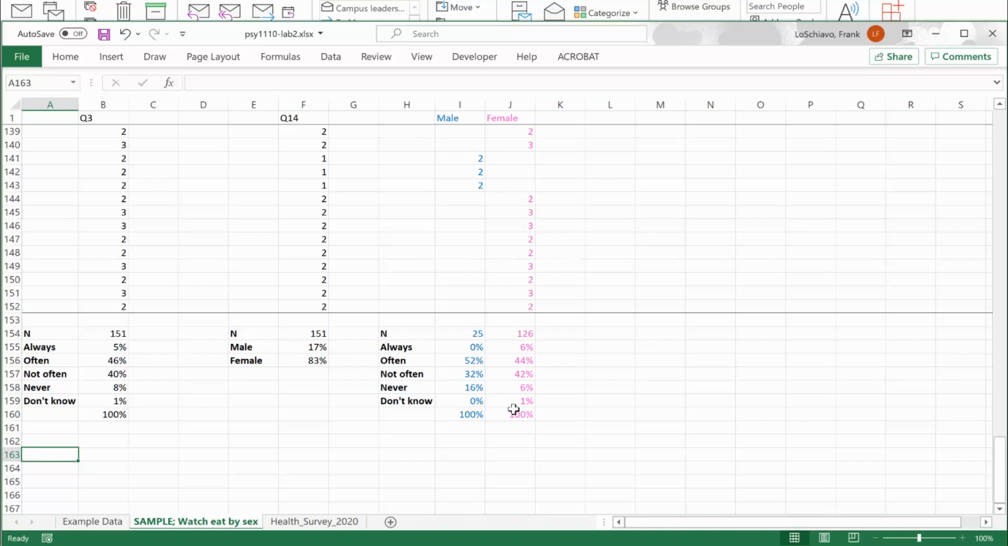We're going to do it in a new worksheet. All that we really need for the analysis is question number 3. That's the question that asked people how often they watch what they eat. And question number 14. That's the question that asked people if they're male or female. You can see I got rid of all of the other questions on this particular sheet just so we can focus on those 2 and it's much easier to read. Let me show you how to do it.